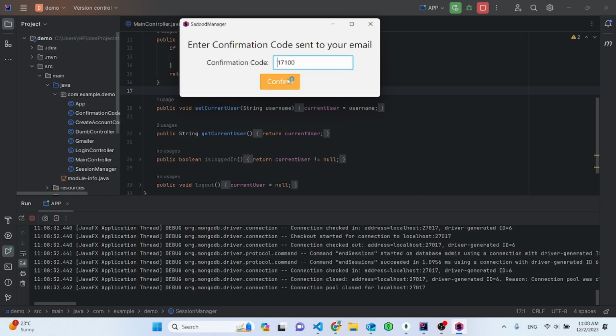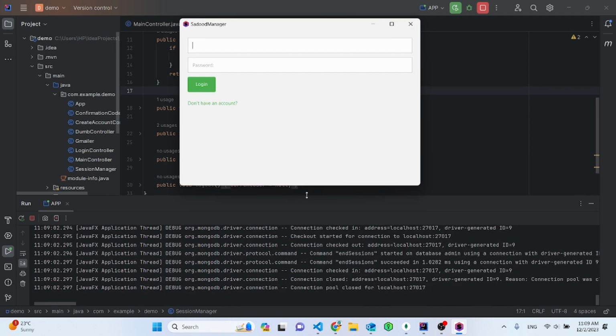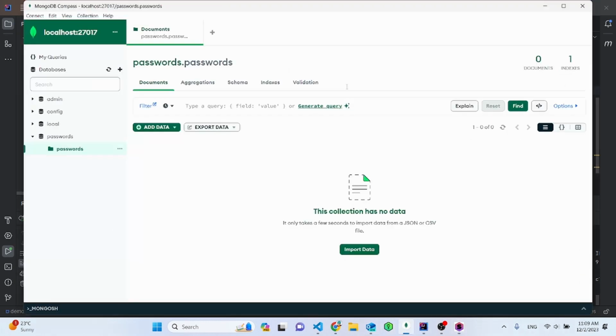Make sure it doesn't have any spaces. So now it will redirect us to the login page again, and we'll have to sign in. And let me go back to the MongoDB again.